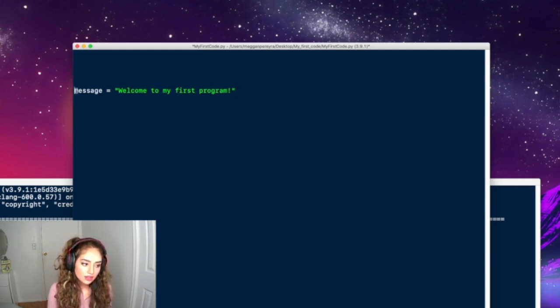So this message is called a variable, and every variable is connected to a value, which you'll see here. So every variable, like this variable right here, is going to be connected to a value. Our value here is a string value. Now, when our Python interpreter reads this first line, it associates the variable with the text.